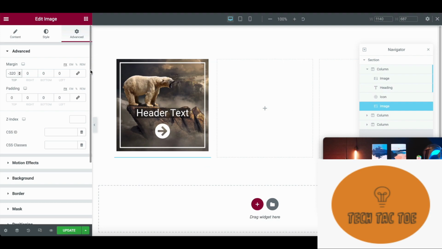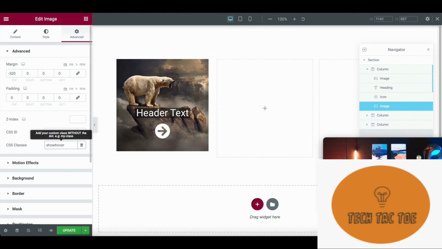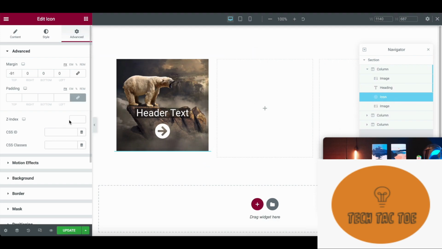Now let's make them appear when you hover. For the outline, I'm going to give it a CSS class of show hover. This is really important. I'm now going to go to the icon. I'm actually going to give the icon a Z index of 2. So it is definitely ahead of everything else on the page. And I'm going to give it a show hover as well. So the icon and the frame is a show hover.